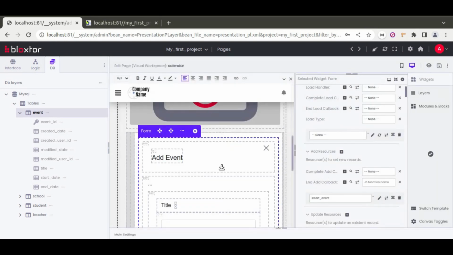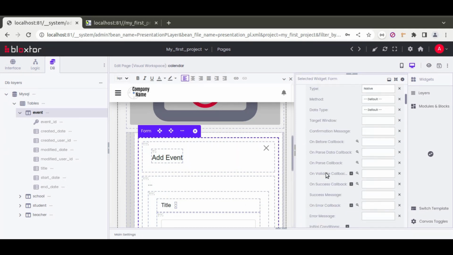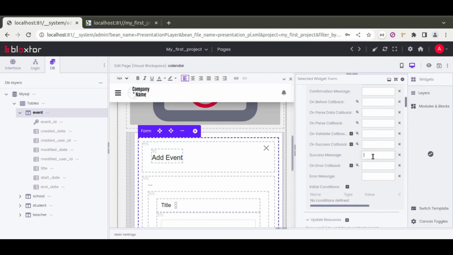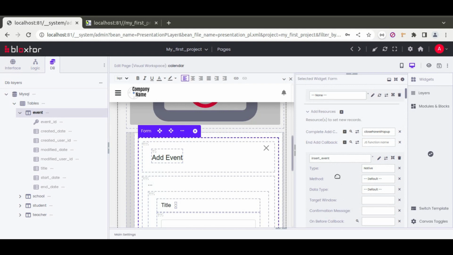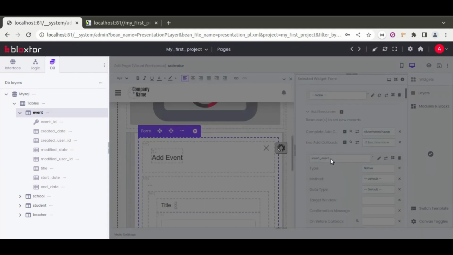And if the record gets added successfully, I want it to close the parent pop-up. Additionally, I want to show a successful message saying event added, and if it's not added, I show error adding event, something like that. Okay, so first part is done. So let's save.